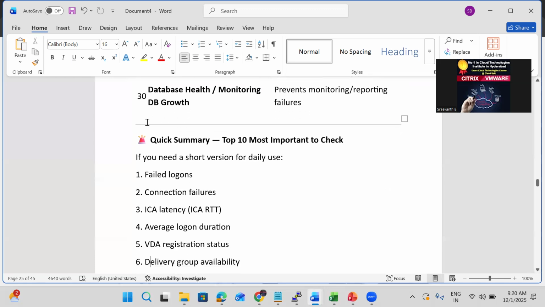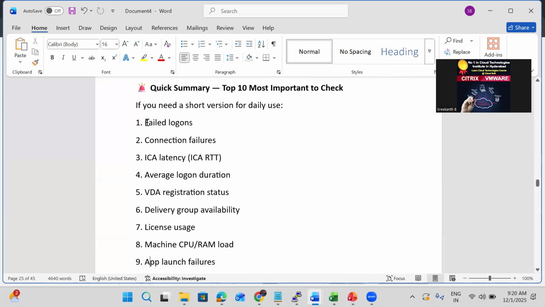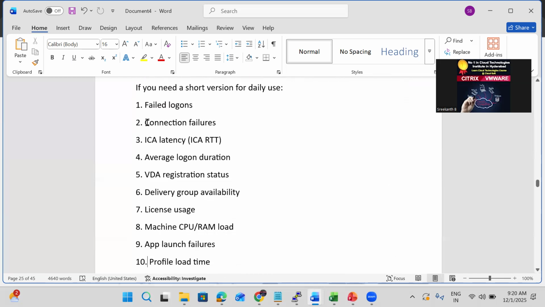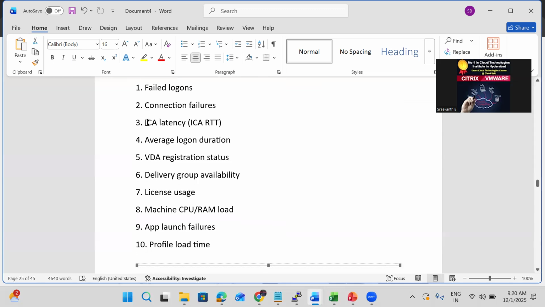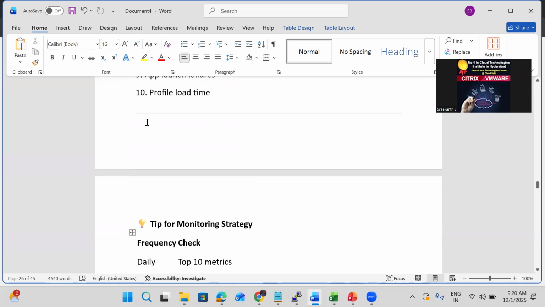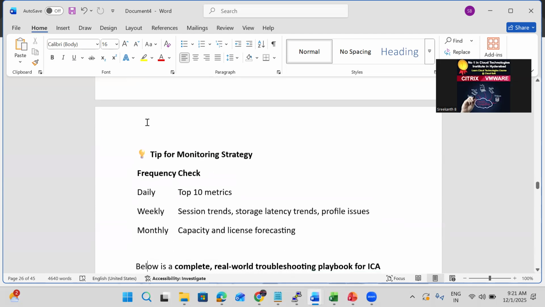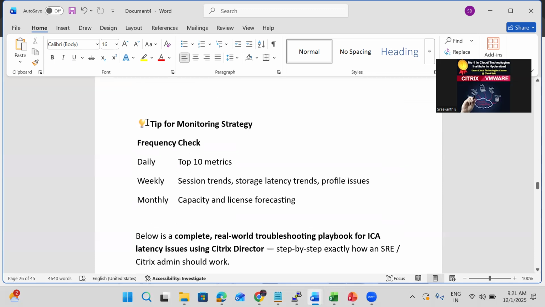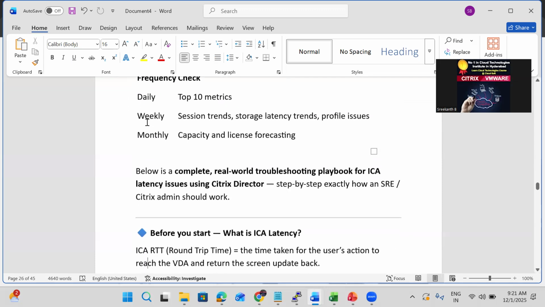Now here, very important are failed logins, connection failures, ICA latency, where RTT is the main metric, average logon duration, VDA registration status, delivery group availability, license usage, machine CPU and RAM load, then app launch failures, and profile load time. So all of these we are going to check. Even monthly and yearly reports we also need to send.